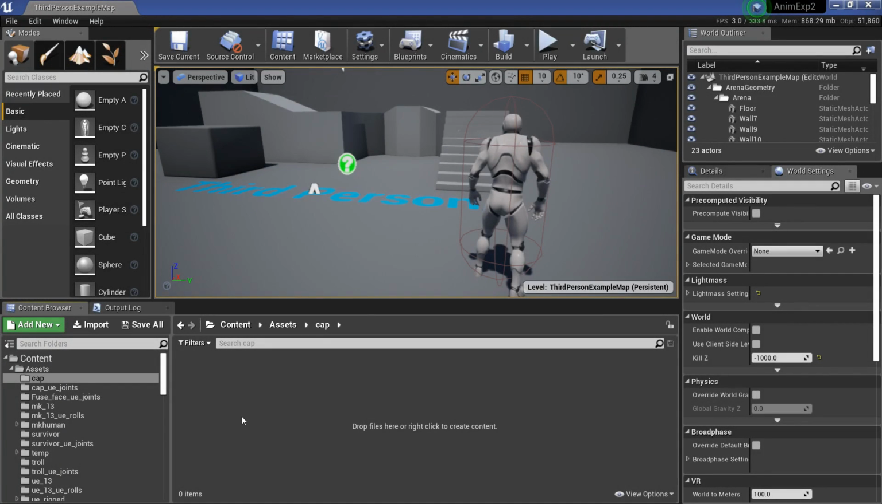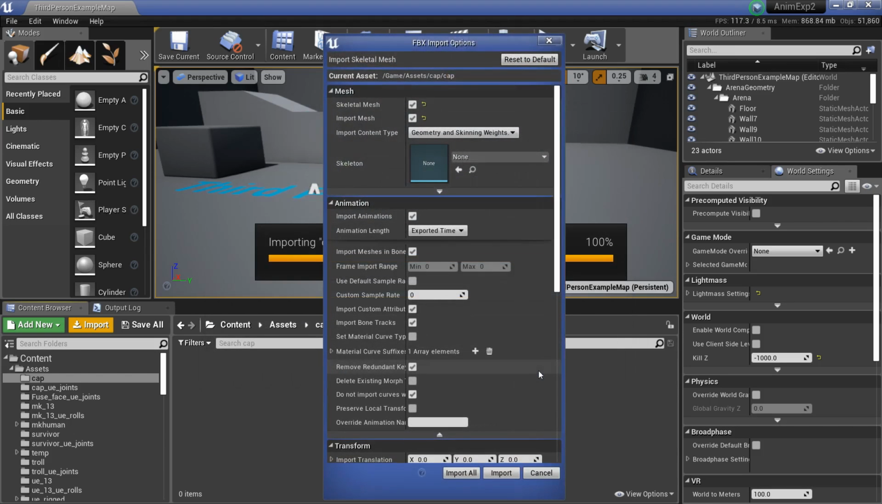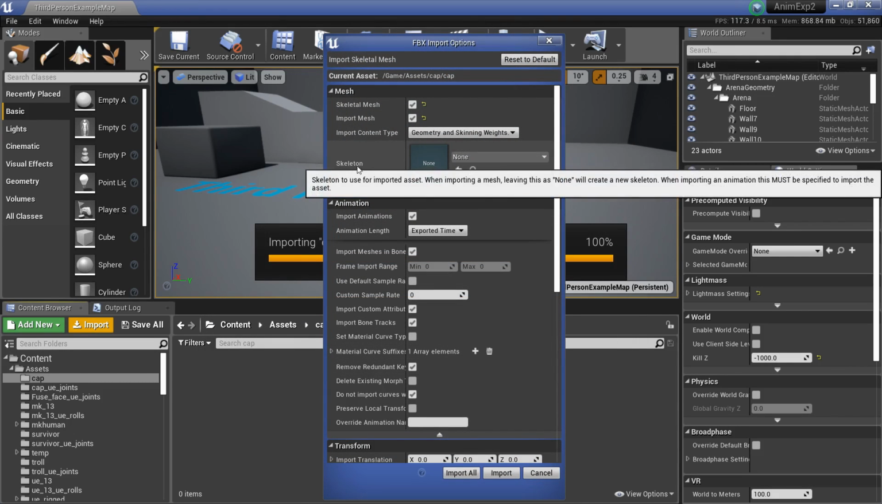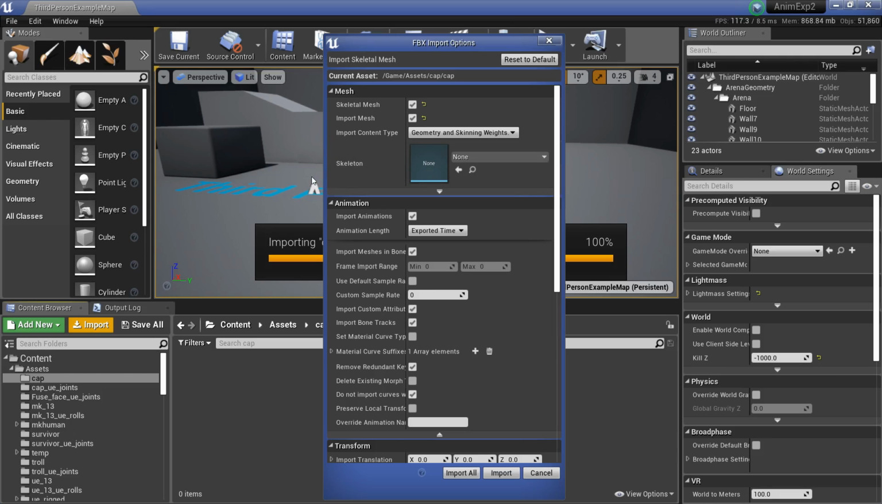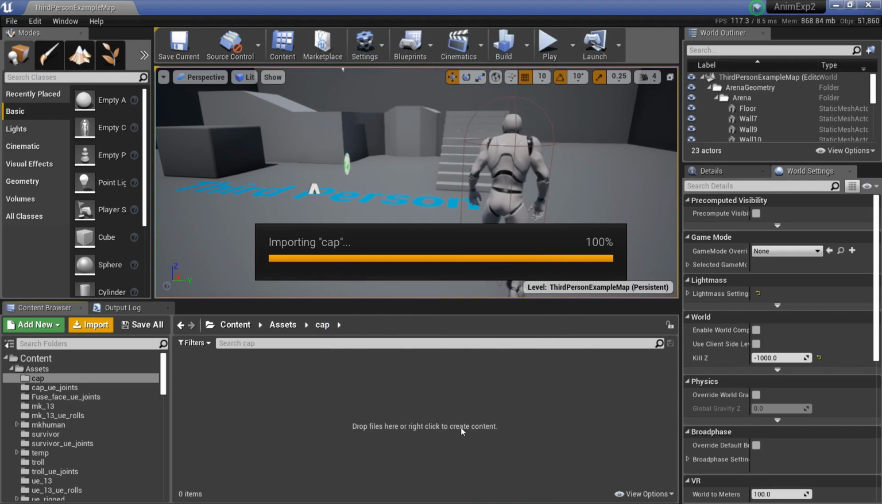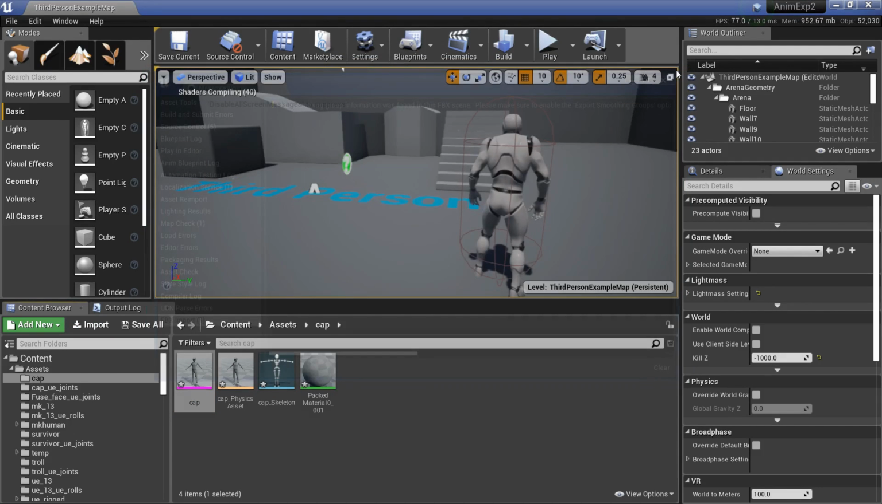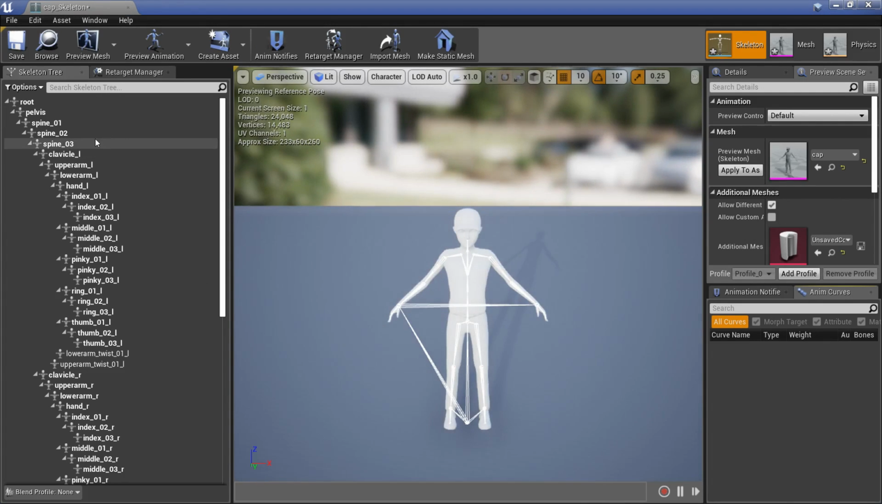In the engine, I will create a folder and then do import, select the file with the Blender based joint rolls, and then do open. And I'm not going to set any skeleton here, so that'll just create a new skeleton for me, and then do import. Just give it a minute. And no smoothing groups, don't care. Now I'm just going to open this and make sure that this hierarchy actually matches the epic skeleton, which it does.